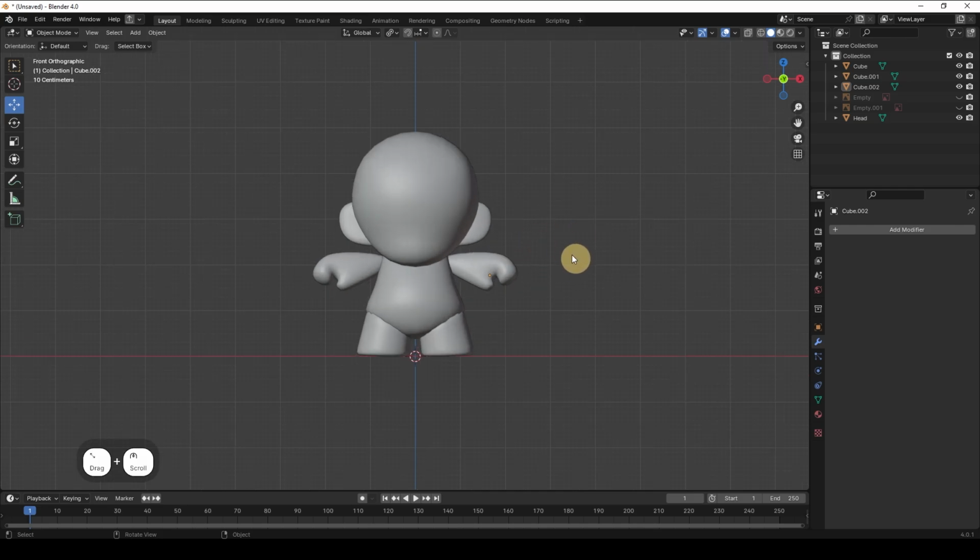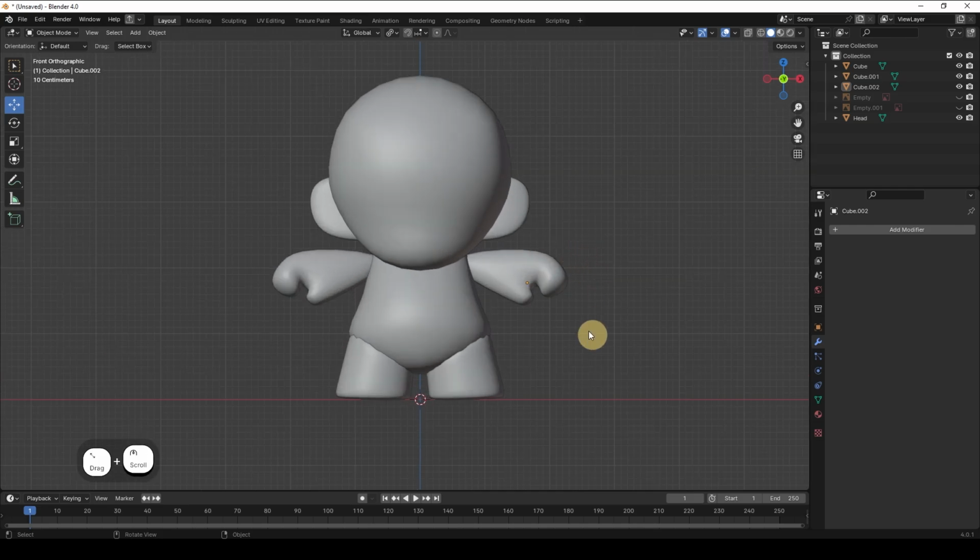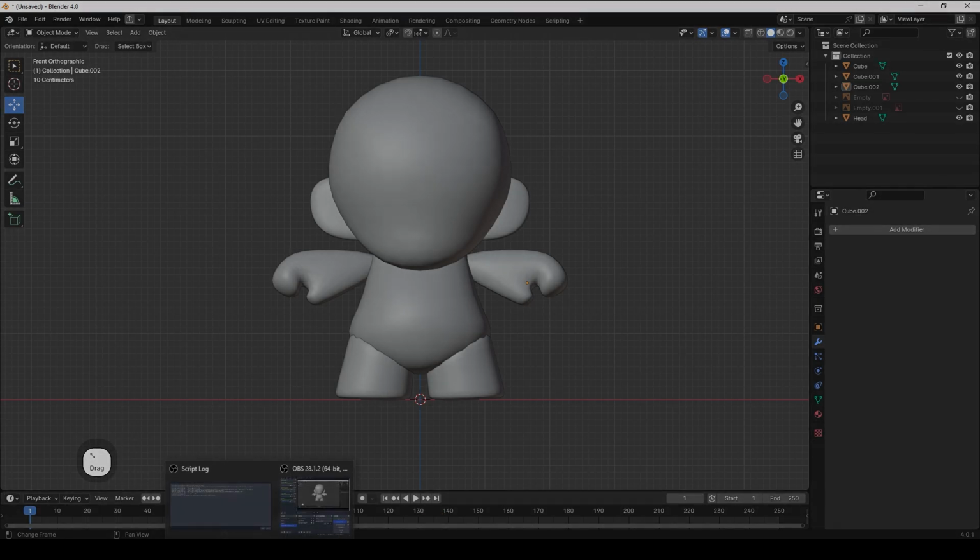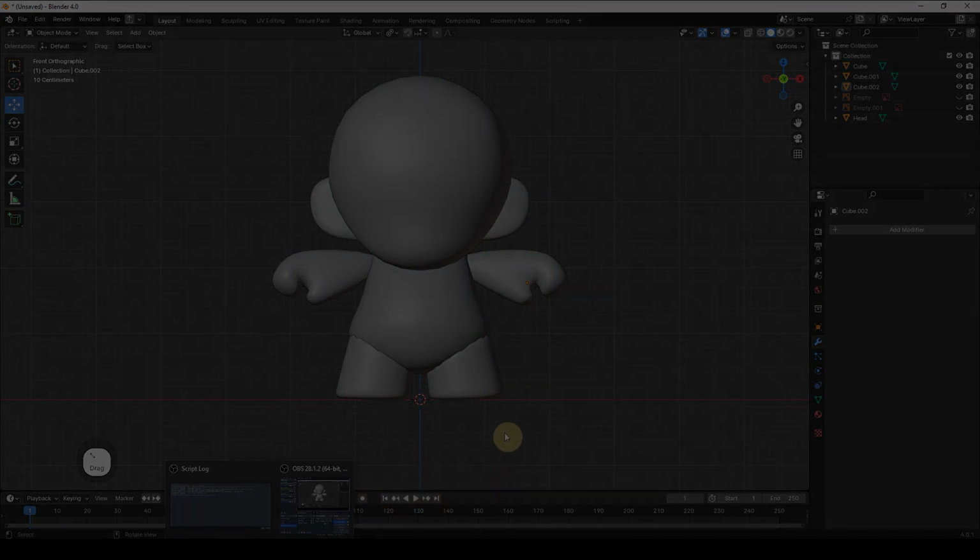You should be ready to texture paint and do a little bit of rigging in our next couple of classes. Congratulations.